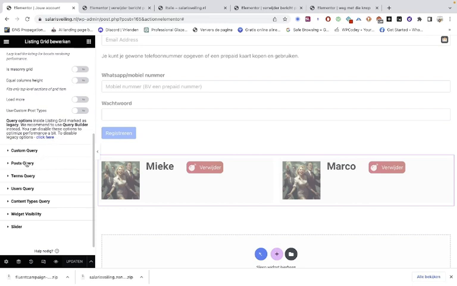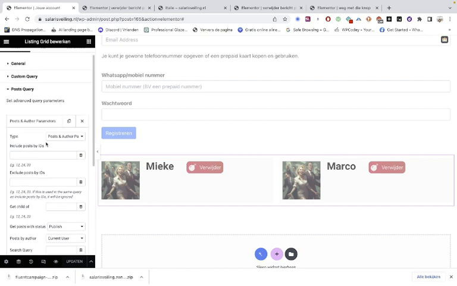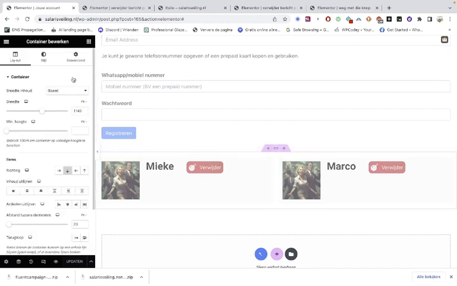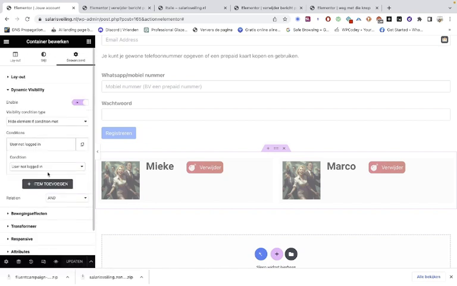So the post and author queries: publish, and the current user. That's the only thing that you have to do, is the current user. And make sure that this is only for the logged in users, so you've got to filter it out with the dynamic functionality and only show it when the user is logged in.